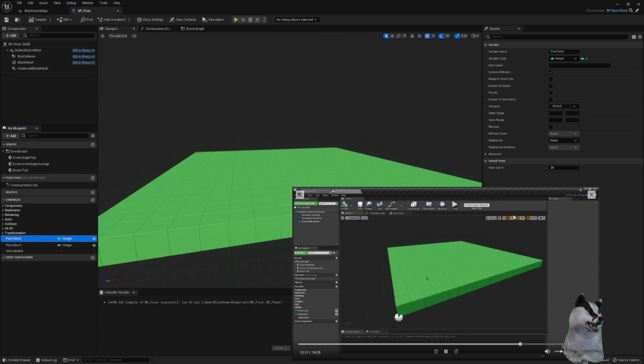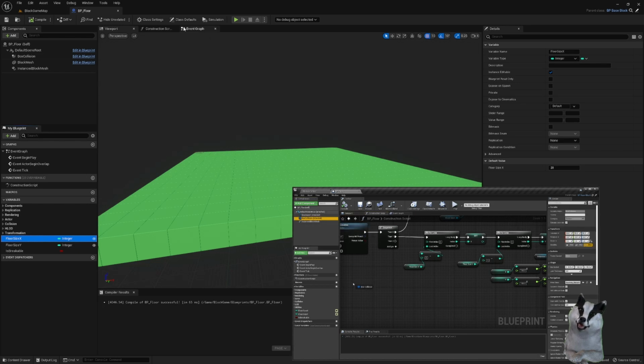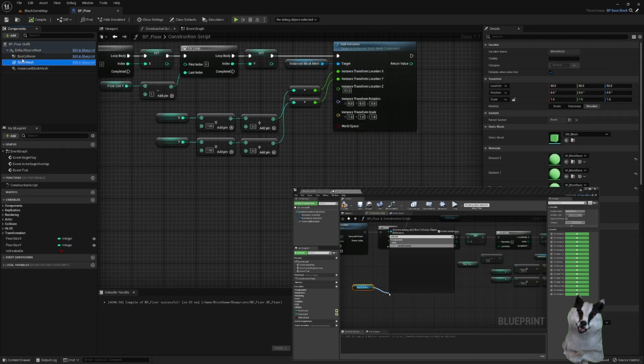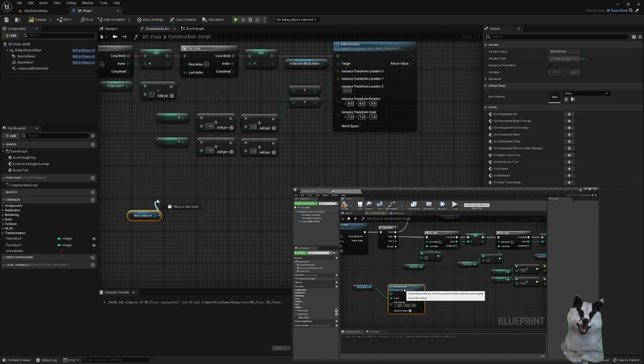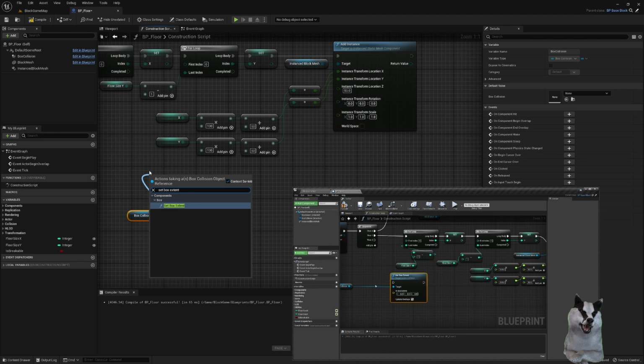Now that the floor is created, we have to adjust the box collision so it will cover the entire floor. In the construction script, drag out the box collision component. Drag off of the box collision and find the Set Box Extent node. Hook that up to sequence wire 2. I'm going to reposition the nodes a little bit to make it easier to do that.